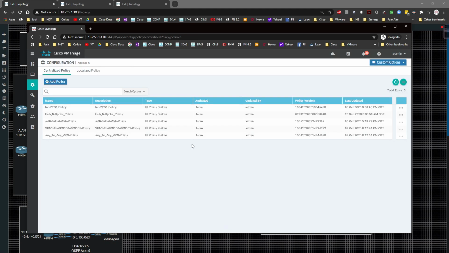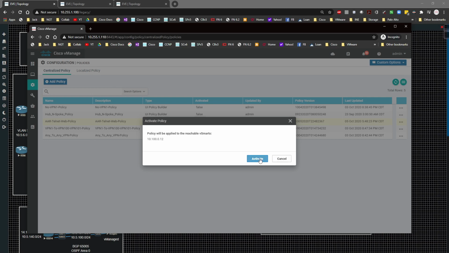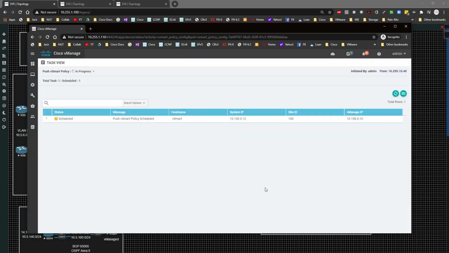Okay, so we're going to click on this guy right here, and you notice all these other ones say false, which means they're not activated. I'm going to click here and click on activate, and click activate one more time. Going to give it a couple seconds. This is actually pretty quick because it's a control policy, and once that pushes down to the remote, the WAN edges will be in good shape. So I'm probably not going to need to pause.